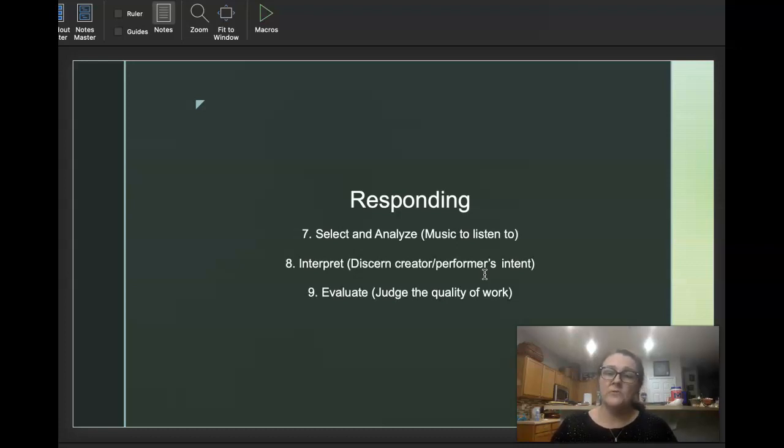And then into evaluation, we're judging the quality of the work. Does the work hold up? Is it good? Is it of good quality? Does it hold everything that it needs to when it comes to a theoretical portion? What is the format of the piece? Is it in an ABA form? Is it in ABAC? Is it in theme and variation? How well does it stick to its format?